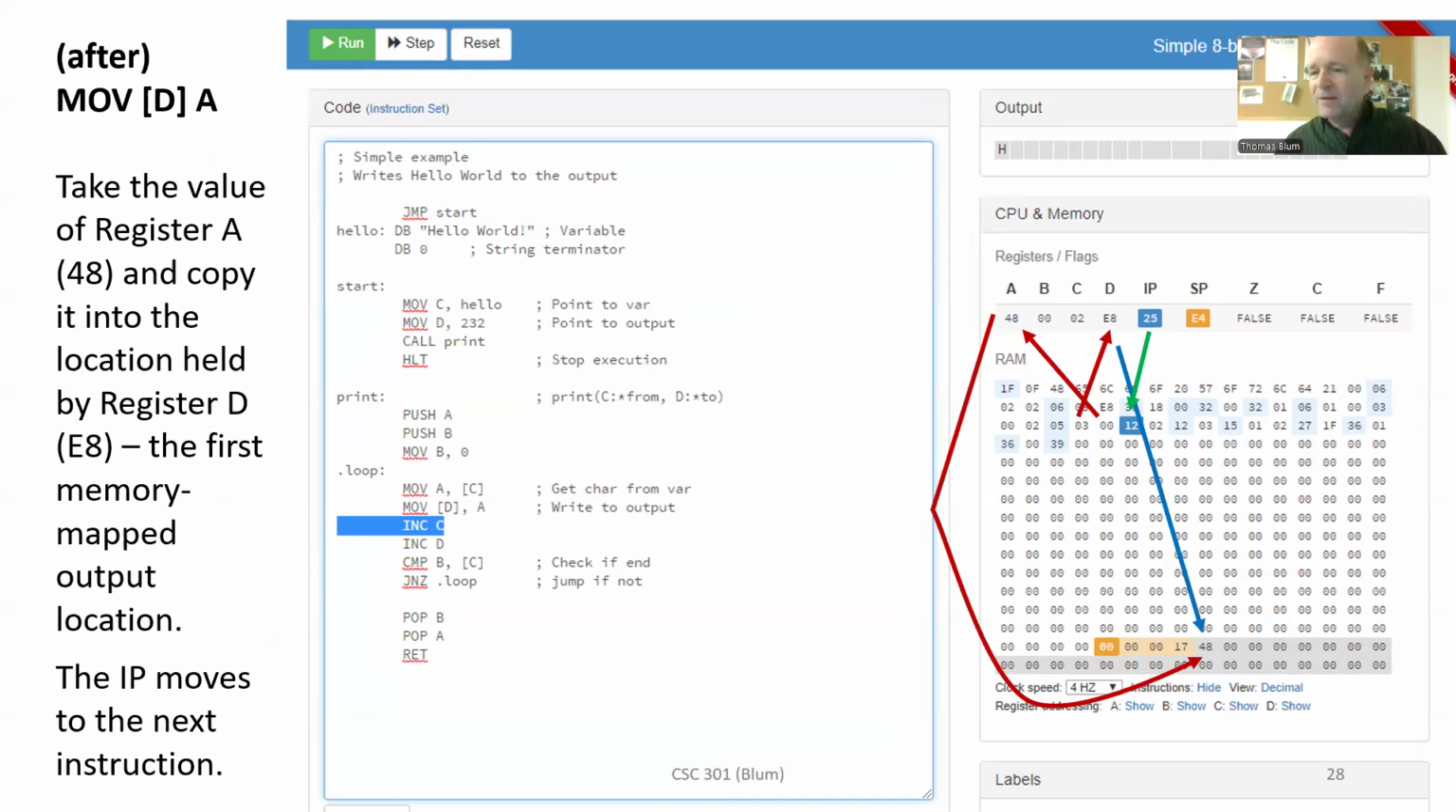So my IP, in the medium blue, I've moved to the next instruction. But what have I just done? I have taken the value of 48 that was in the register and moved it into the memory location E8, which is my first memory mapped location. And so you see up there in the gray output near the top, the capital H, which corresponds to the 48. Okay, so I've displayed my first letter.